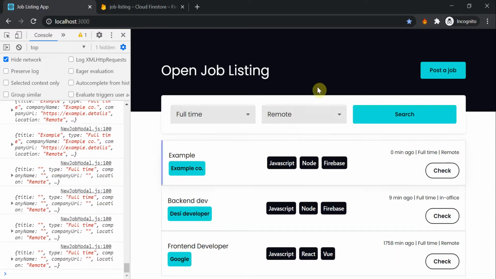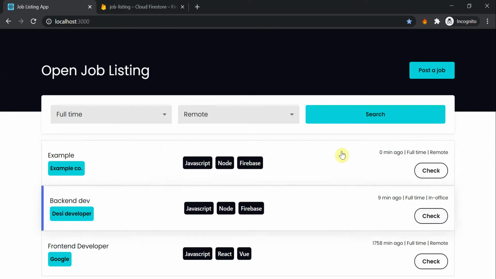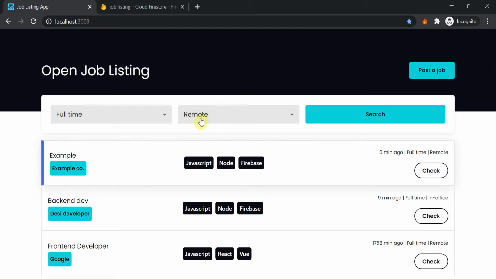So that is perfect. Now we are able to post new jobs, which creates a new document, as you can see, and we are also able to display them over here on the front end. In the next video, let's finish it off with the filtering, making the custom search, as well as the check button, which allows the user to view more details about the job in a modal basically. So see you then.